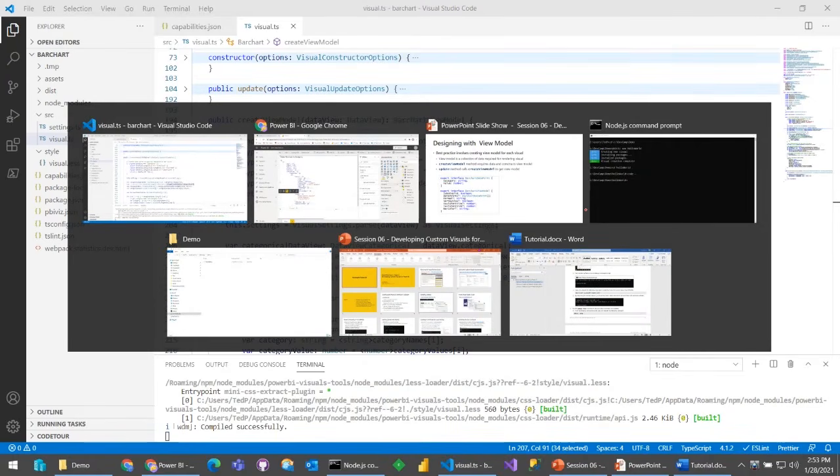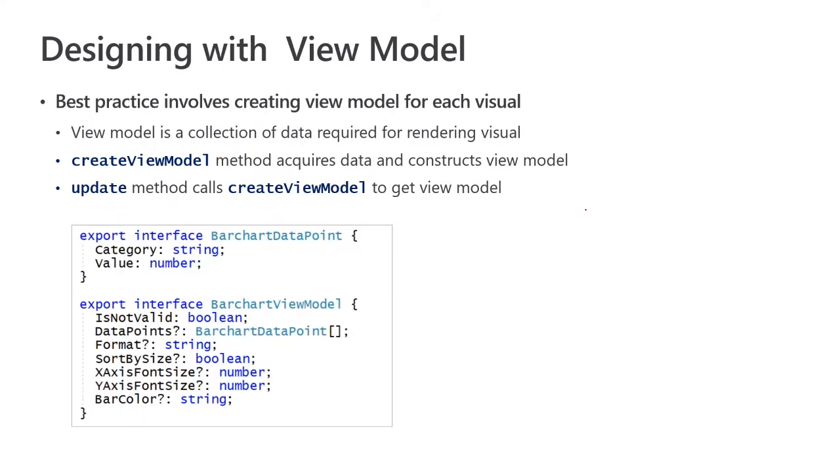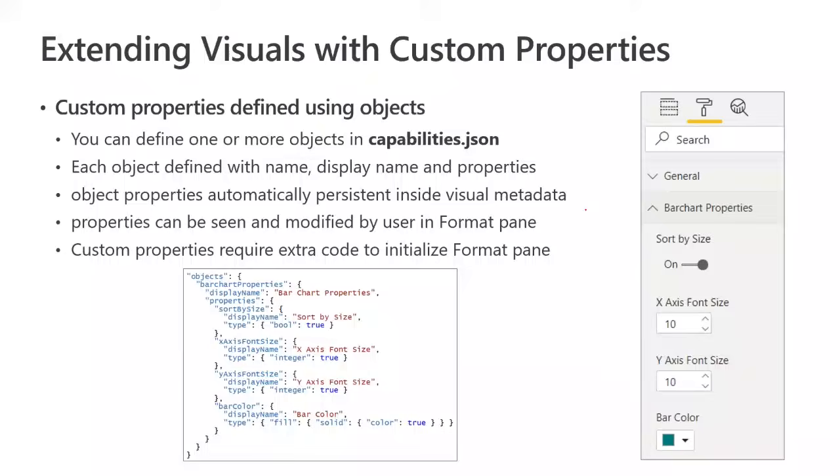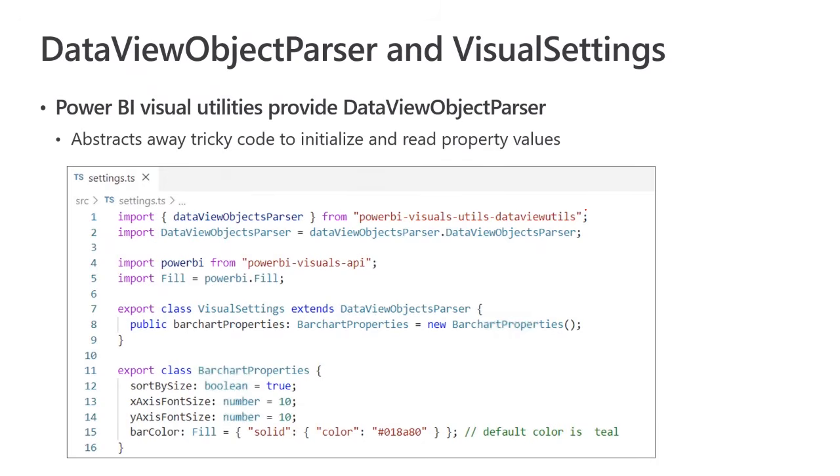Okay, now I know I've got about 5 minutes left. So one of the things that you might want to create is custom properties. The way that you create custom properties starts with the capabilities.json file. You're able to define the properties inside there. Once you've done that, there's a helper class, which is the DataView objects parser. This is the thing that allows us to go in and persist settings.